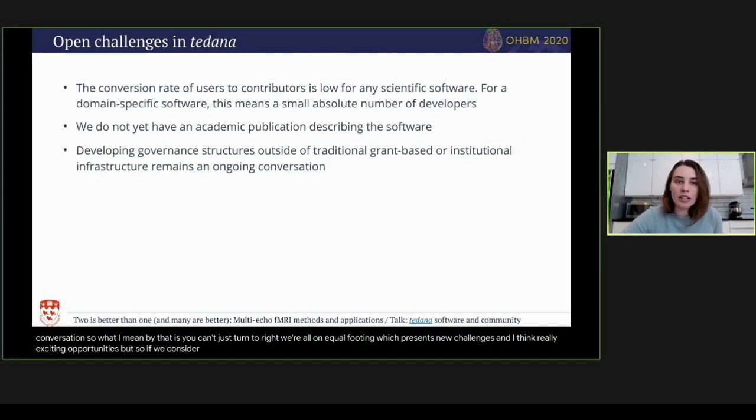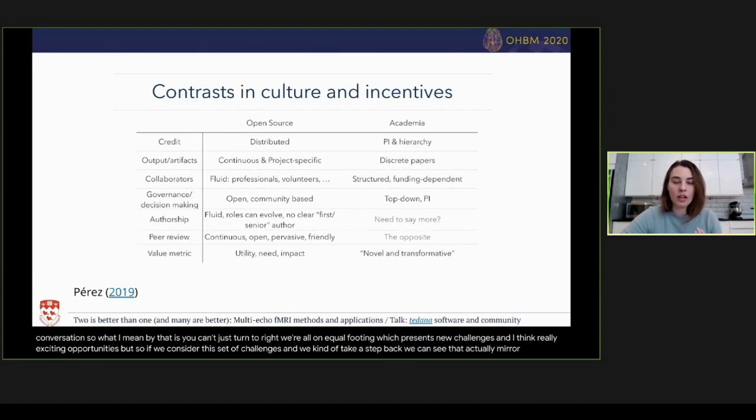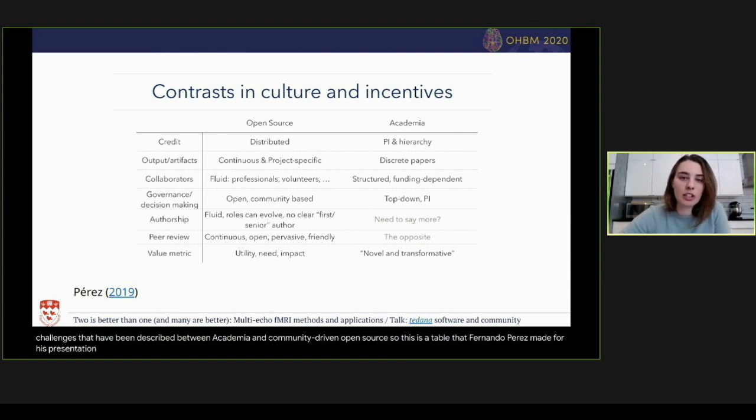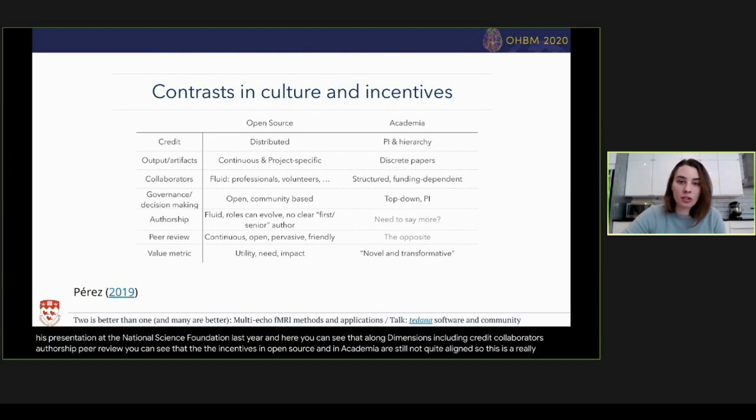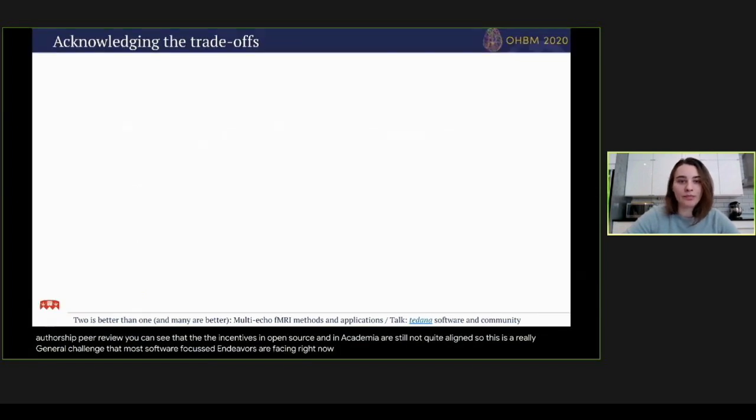But if we consider this set of challenges and take a step back, we can see that it actually mirrors broader challenges that have been described between academia and community-driven open source. This is a table that Fernando Perez made for his presentation at the National Science Foundation last year. Here you can see that along dimensions including credit, collaborators, authorship, and peer review, the incentives in open source and in academia are still not quite aligned. So this is a really general challenge that most software-focused endeavors are facing right now.